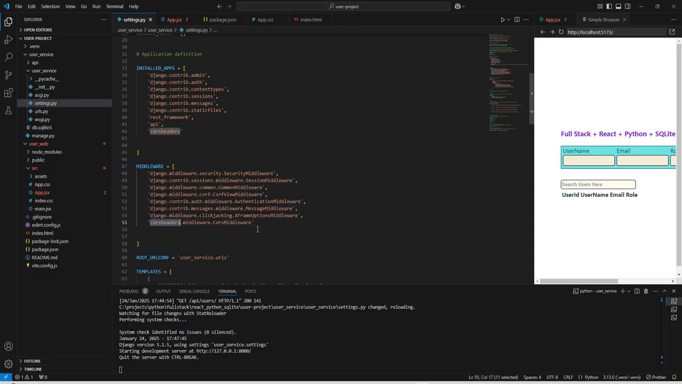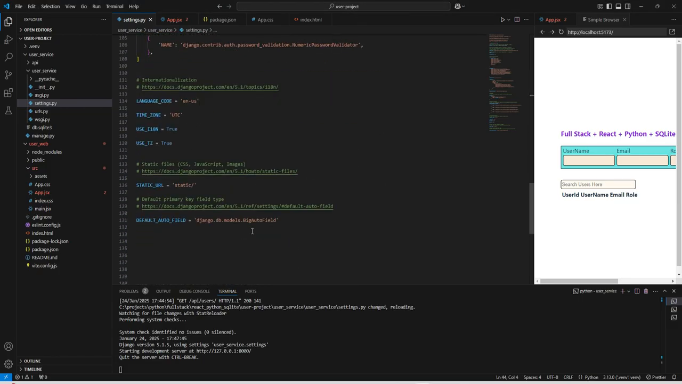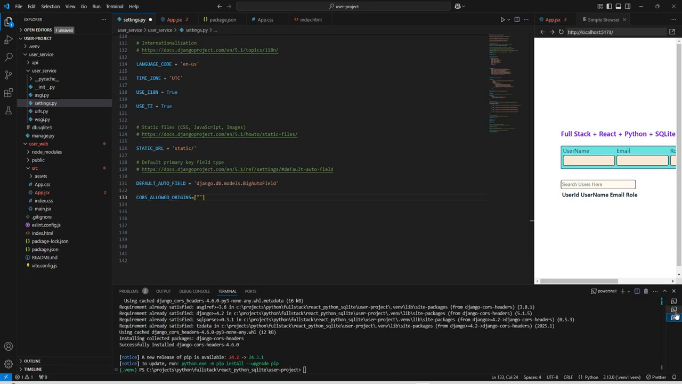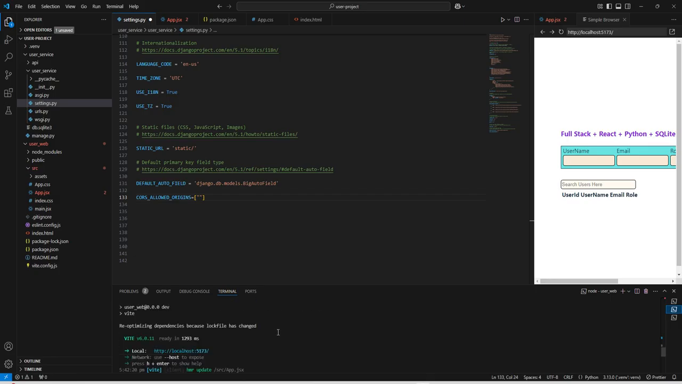You can cross-check, there should not be any spelling mistake. Now next thing, to enable CORS we need to add one more thing here. We can add CORS_ALLOWED_ORIGINS. Like in our Spring applications we used to add the allowed origins inside the CORS configuration, we used to add the list of host names or domains. Now here we can add our front-end URL.